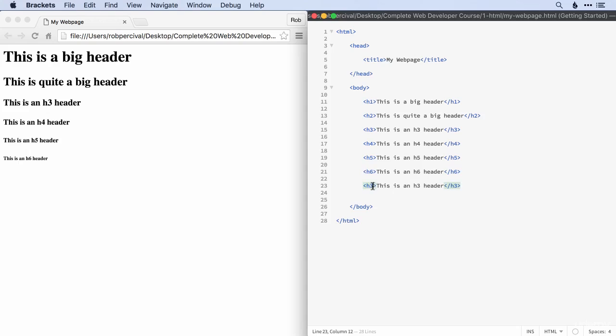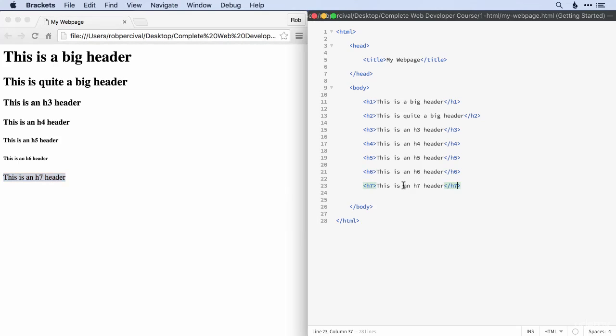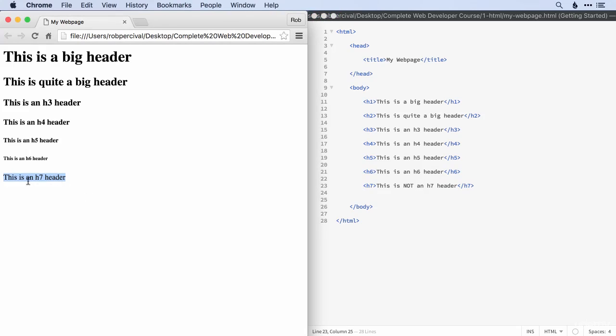But just to point out, if we try and use an H7 header, we get back to normal text. So this is actually not an H7 header because H7 doesn't exist. So we can't use an H7 header. If we try to do it, it'll just give us normal text as if it hasn't recognized the tag.